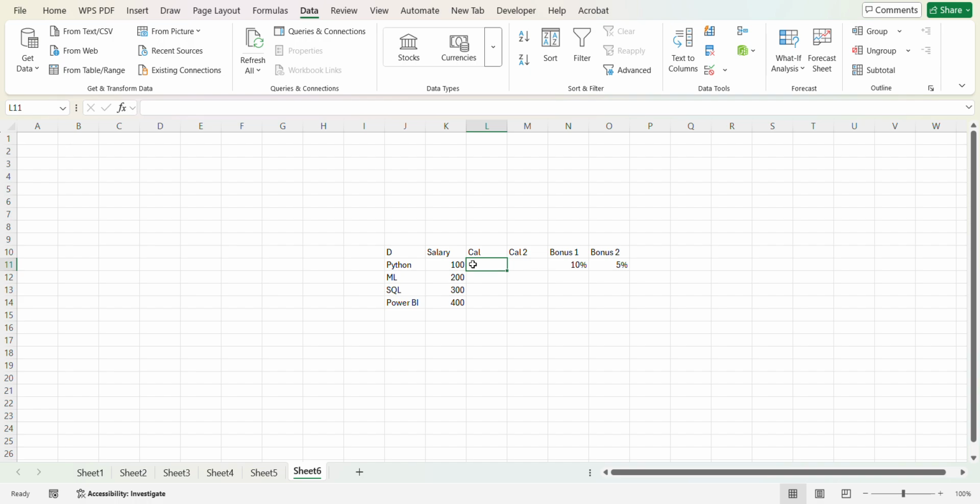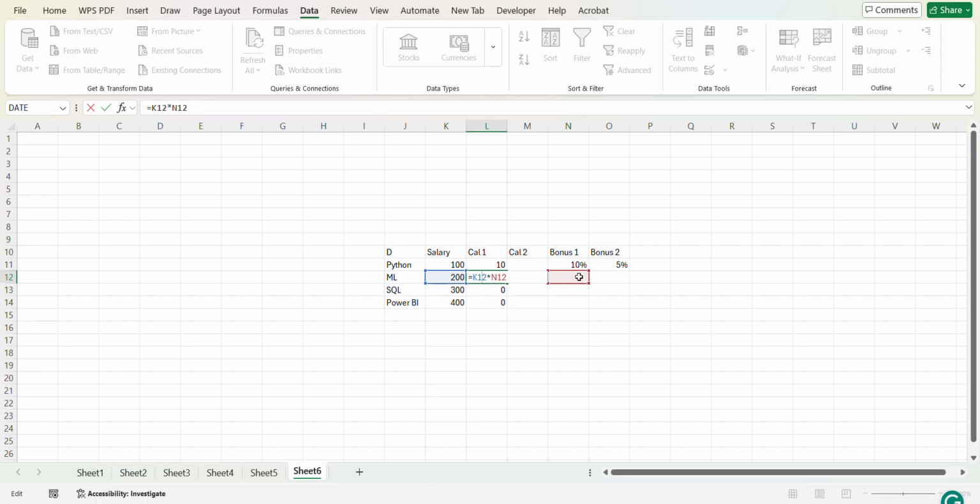Now I will explain. I will solve this bonus using a dollar sign, which is called absolute reference. So first I will multiply this by 10%. So it's 10. But if I drag down, then it will show zero value. Yeah, because it's multiplied with this column.